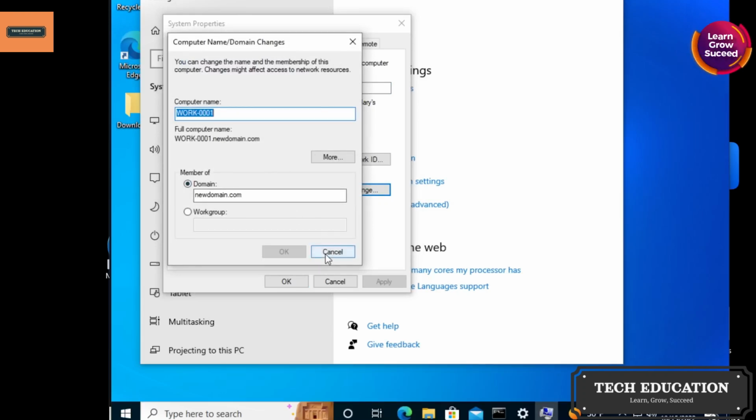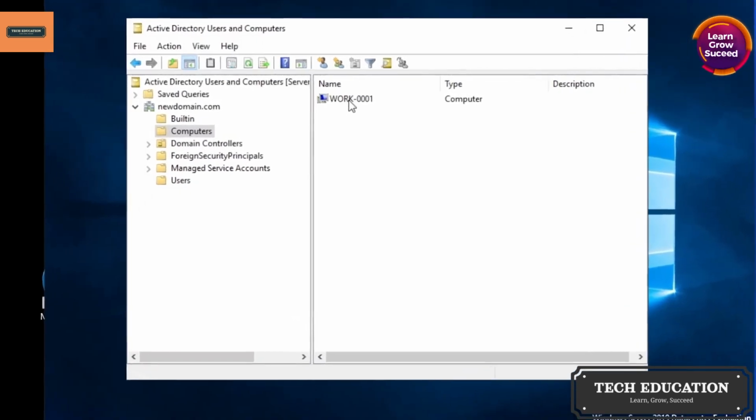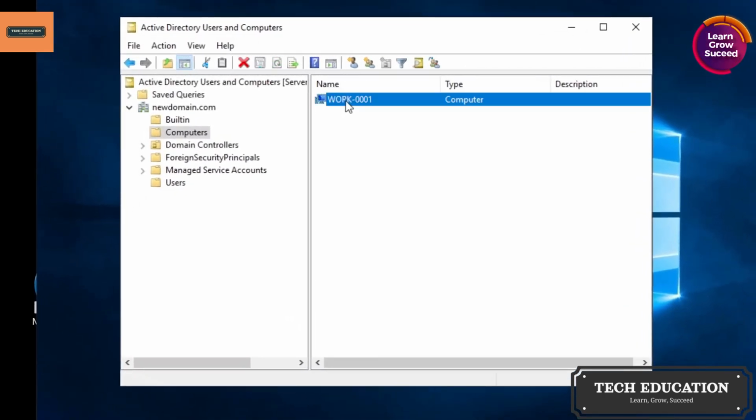Now we can add another computer. There's a different way to do it, so we don't have to create a host name ahead of time. But let me just show you what happened here since we've added this computer to the new domain. So we're going to go back to our server, and this is instant. I have not edited anything or made any changes. This is just me live.